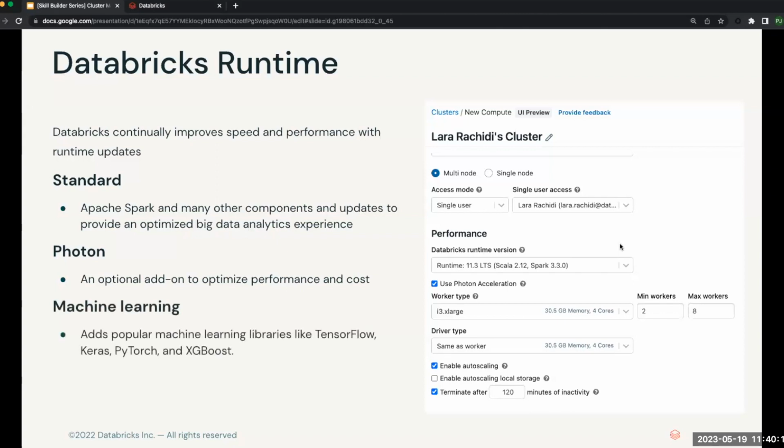And Databricks also offers an augmented runtime that is more catered towards the needs of machine learning workloads. It basically adds all of the popular libraries that are typically used for machine learning, like TensorFlow, Keras, PyTorch, XGBoost, LightGBM, Scikit-learn, and all of those things. All of those libraries come pre-packaged within the runtime.